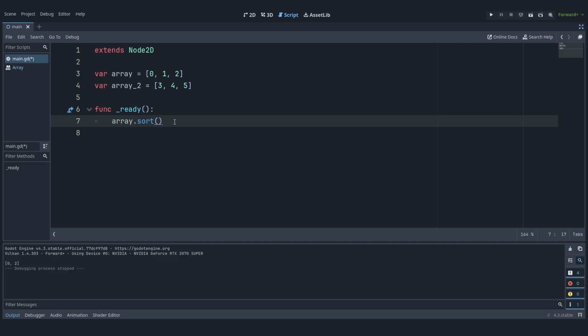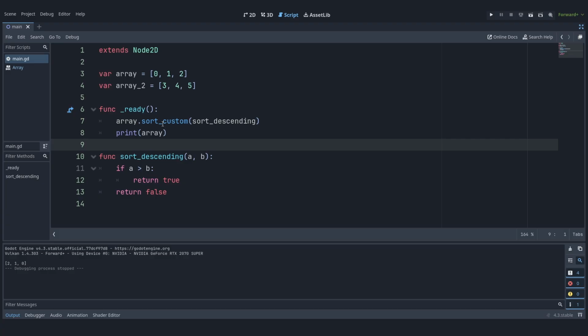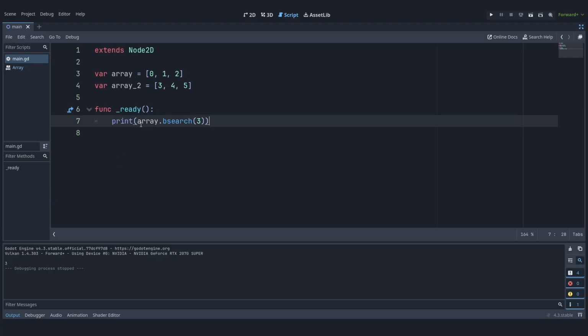Array.sort sorts the array from the smallest to largest. Array.sort_custom, and having a function name here with 2 arguments. The first checked element and the second one. We do an if statement. If A is bigger than B, then it returns true, which means that we will switch these together in the array. And if A is not bigger than B, then we return false. That means that we don't want to switch them. If we run, we can see that it returns a reversed order, sorting from biggest to lowest number.